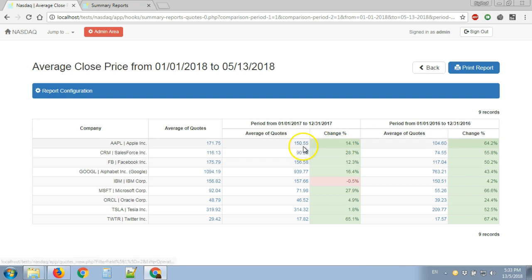So here is how to read the data. For Apple, the average close price for last year was 150.55, and in comparison to the current year, the average close price for the current year has increased by 14.1%. And you can see that when the change is positive, the color of this cell is green. Here the color is red because the change is negative.